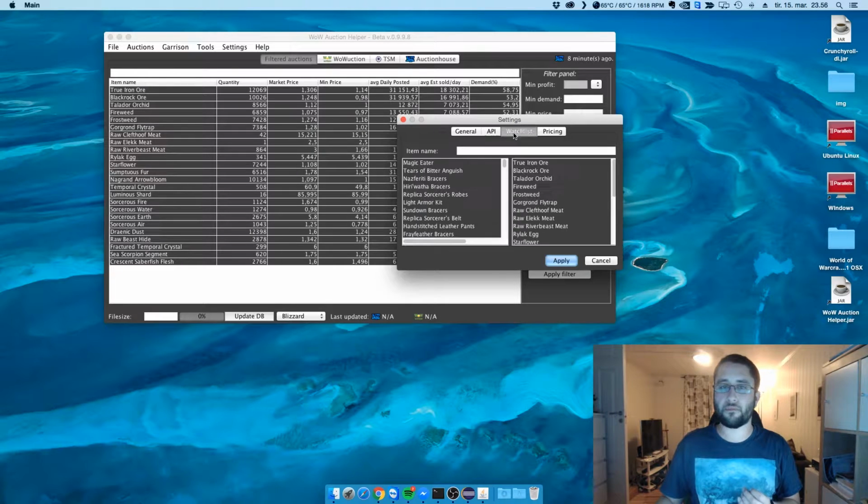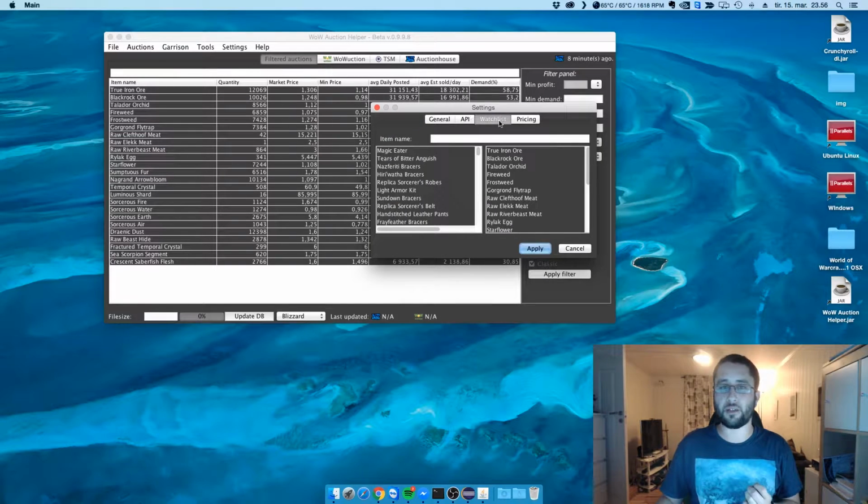And the next window we have is the watch list. Here we can see all of the items that are on the auction house. Every item should be there, and you can just right click, add item, and then you will have it in your watch list.